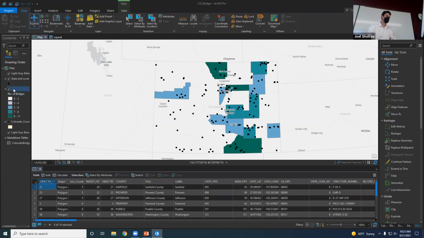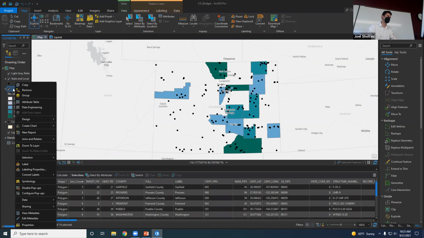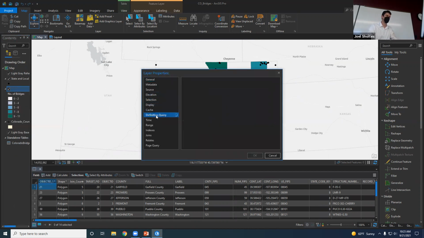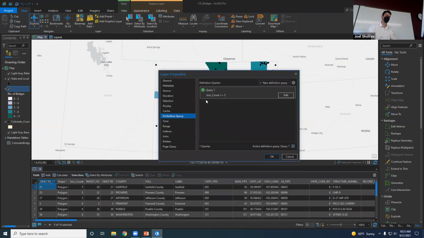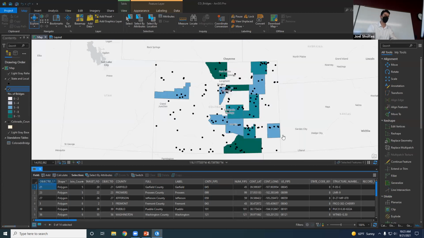Last time, you'll remember that we selected bridges by going to properties and setting up a definition query. We did a spatial join and said, okay, tell us where we have more than 5 bridges that were in poor condition. So that was just a query that we did based on the attribute table, and it then displays just the polygons that meet that criteria for the selection.